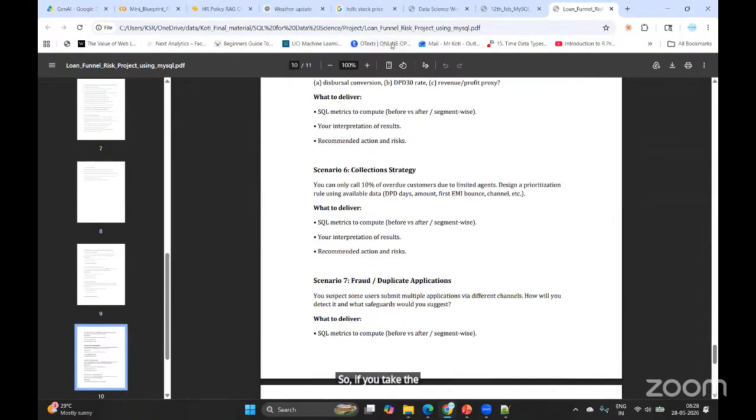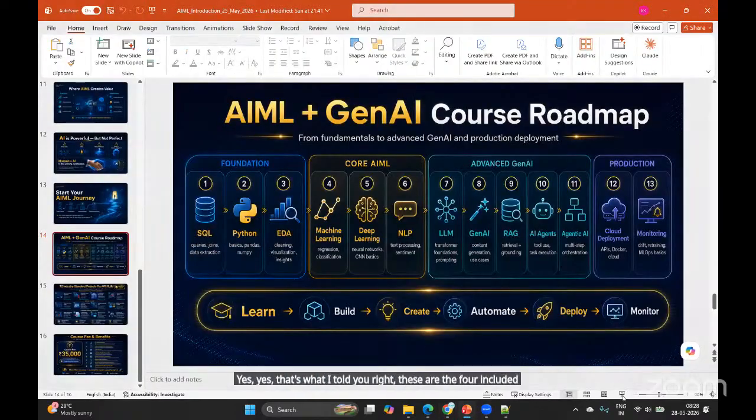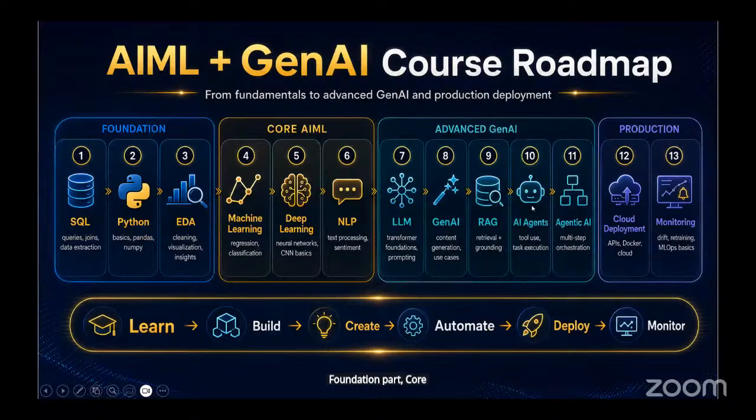If you take a different data science course, it will include AIML also. Yes, that's what I told you. These four are included in this entire course: AI plus GenAI, foundation part, core ML, advanced GenAI, production. Production is deployment, and deep learning.